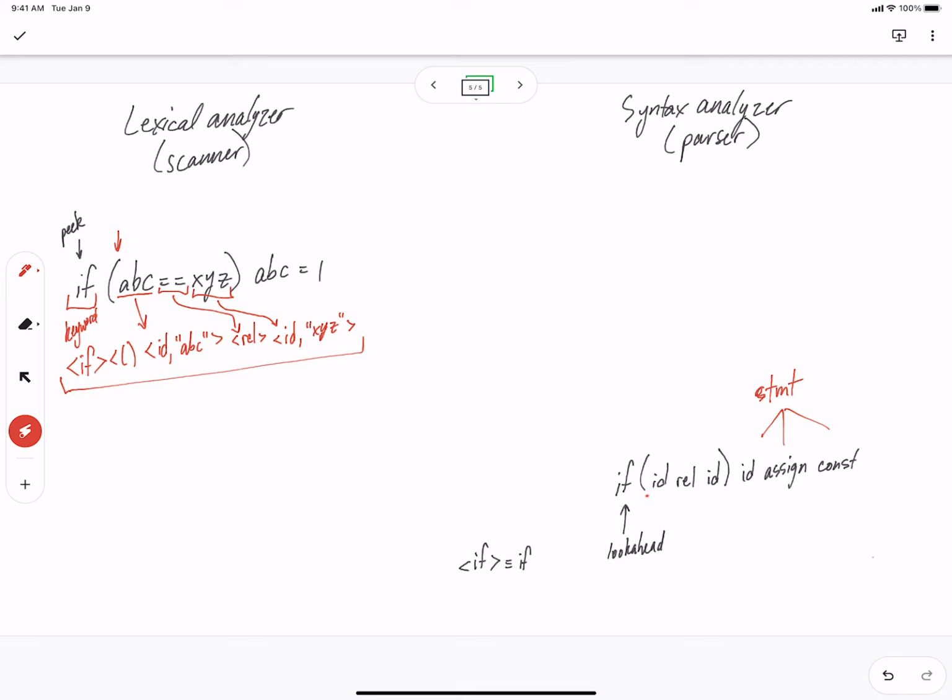And this right here inside the if, that's ID, an identifier ABC, relational operator equals identifier XYZ. That is going to be an expression. And then we have our if node, where we have if, paren, expression, paren, statement. And that's the parse tree.